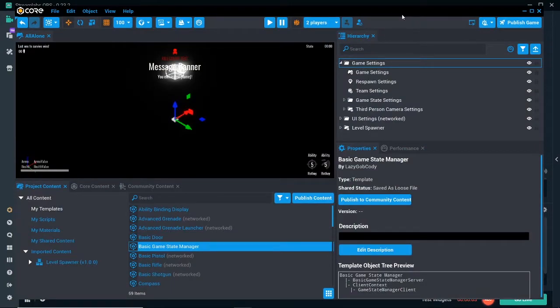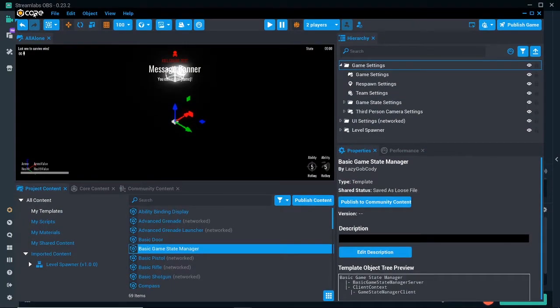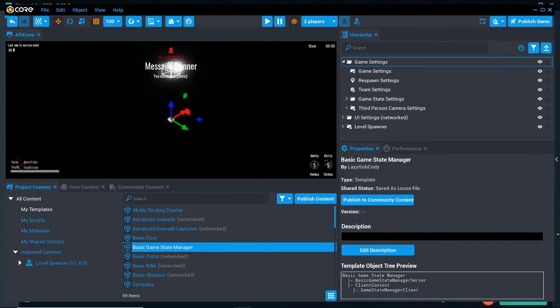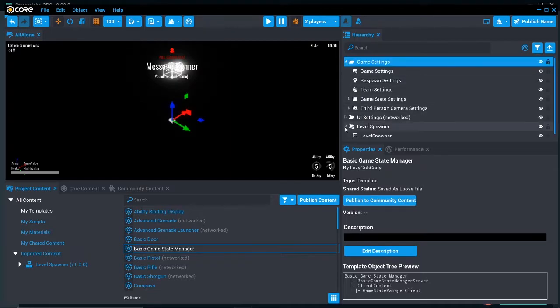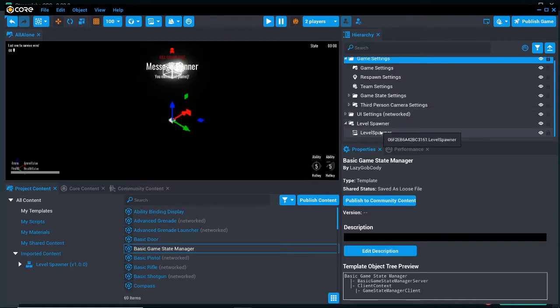Alright, so we are now inside of Core, Core Engine. If you guys don't know about Core Engine, I'll probably do a little video, but basically it's an all-in-one thing where people can create games and people can play games on it. I'll do a video later about it all, but it's really cool. Check it out, totally free. So I definitely recommend checking it out.